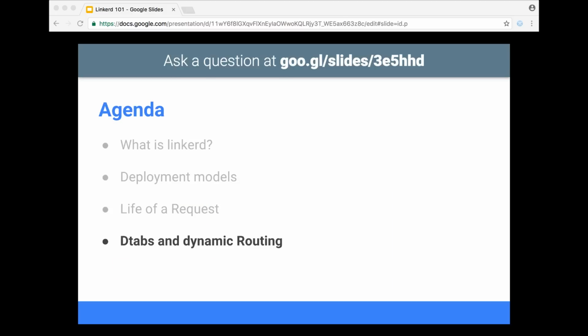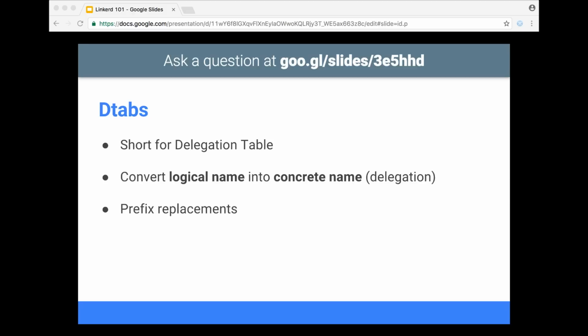So next we're going to talk about Dtabs and dynamic routing. So this will kind of clarify a little bit what I was talking about earlier. How does a logical name get turned into a concrete name? And what are those routing rules that we specified in the config? So those routing rules are called Dtabs. It's short for delegation table. And this is the process by which we turn a logical name into a concrete name. So this is step number 2, delegation. And Dtabs work by doing prefix replacements on the name.